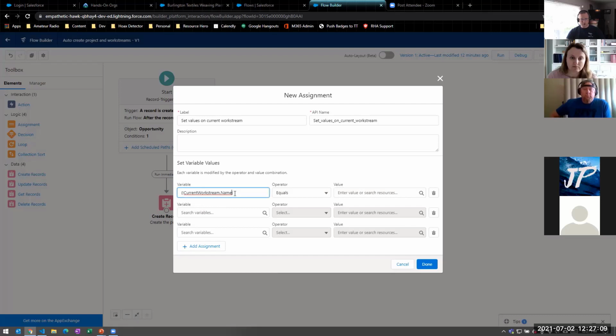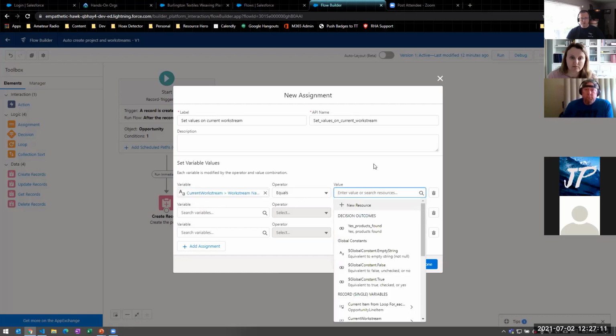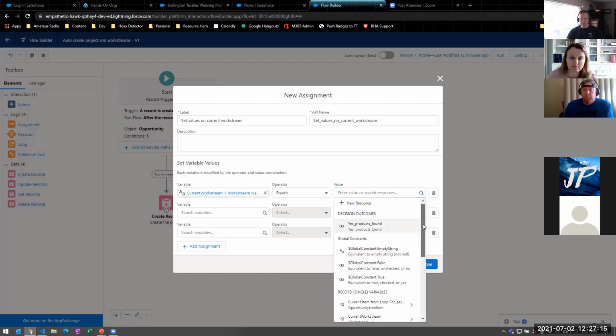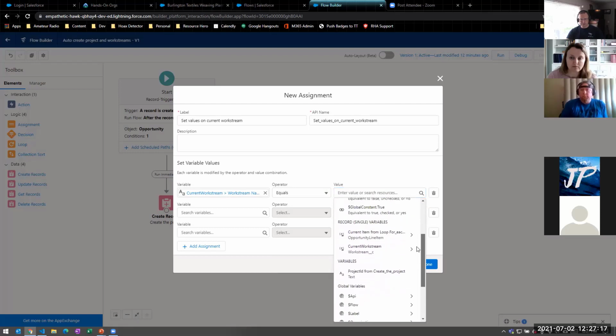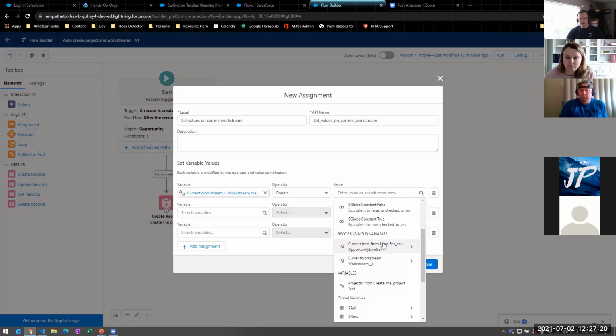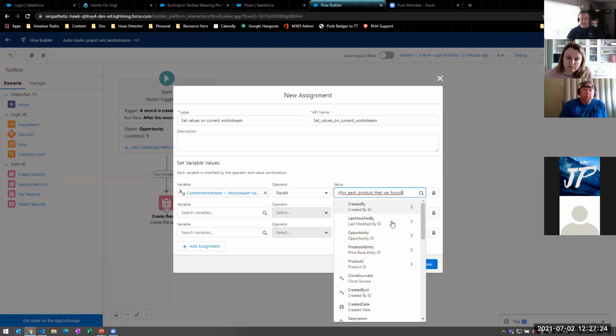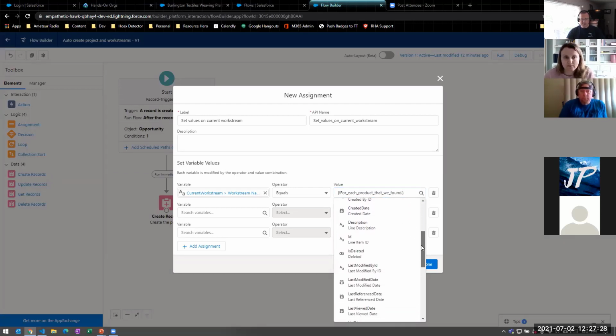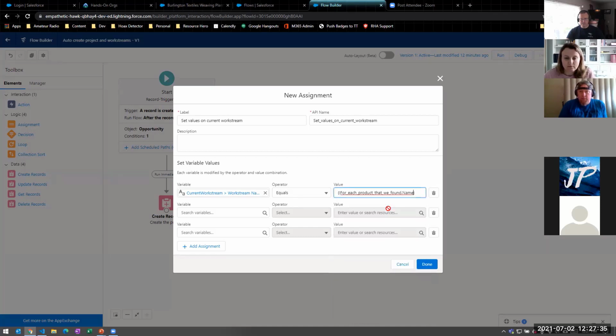We're going to set the current workstream name equal to the product name for the current product that we're looping through right now. If you scroll down through this giant list, don't get overwhelmed, but you should see an item in here for current item from loop. Click on that, and this represents the product that we're currently working on. Scroll down and select the product name, opportunity product name. So we're setting the workstream name equal to that product name.